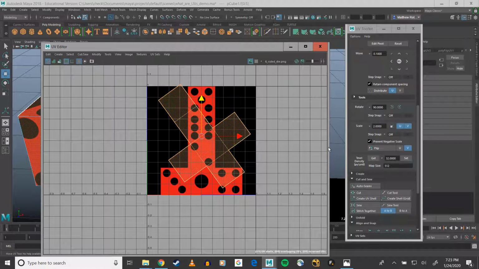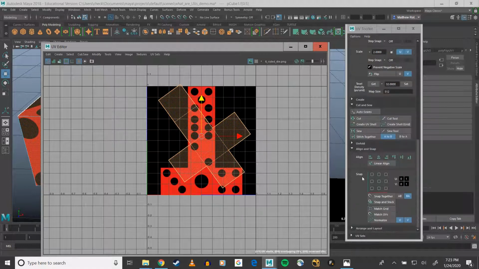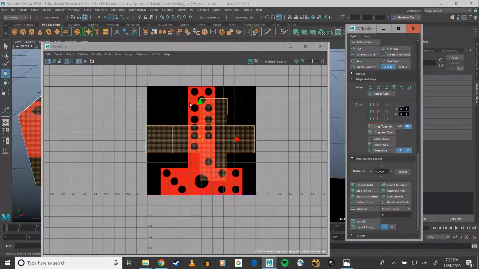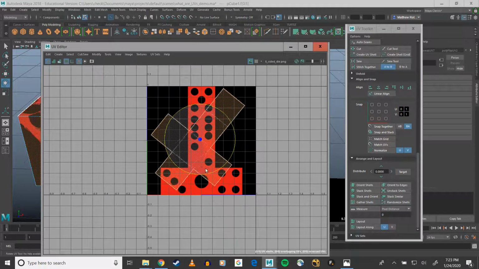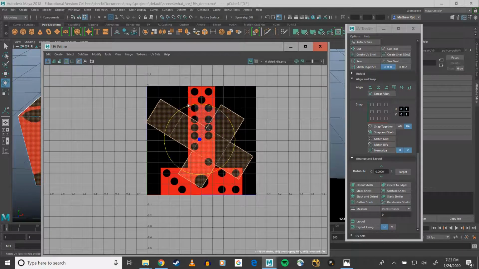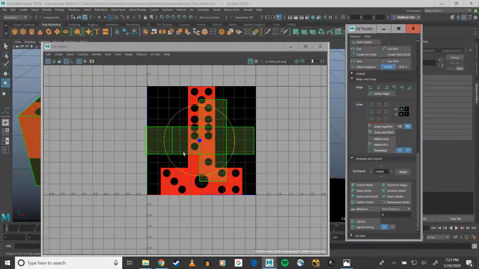Let's say you have a UV shell that's cocked one way or the other. I can hit orient shells, and what it'll do is orient my edges on my UVs in the direction that it thinks fits best. So if it's closer to fitting vertically and I hit orient shells, it'll fit vertically. And if it's closer to fitting horizontally and I hit it, it'll orient it horizontally.